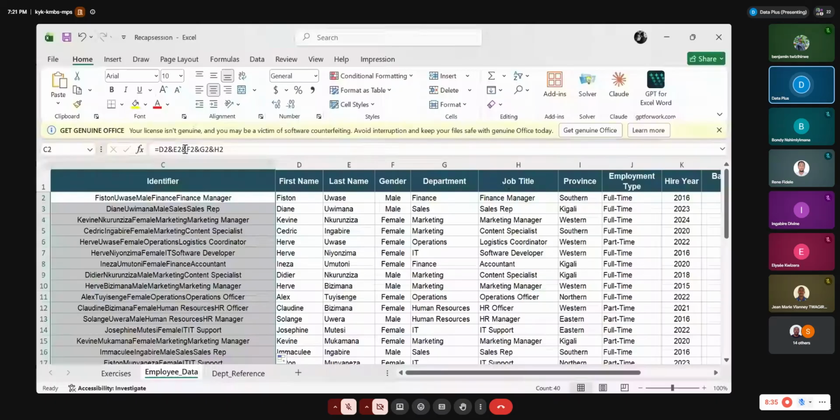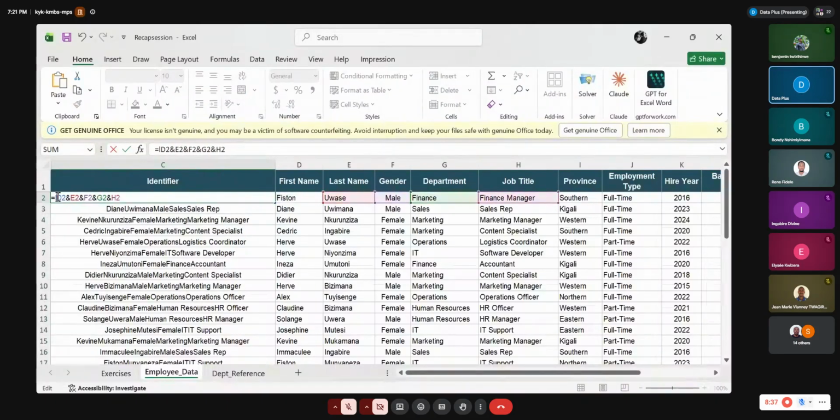So in order to do that, you can use LEFT, D2 comma 2.